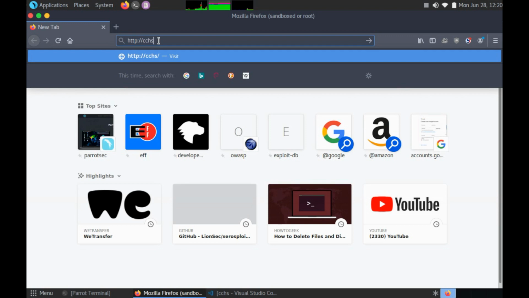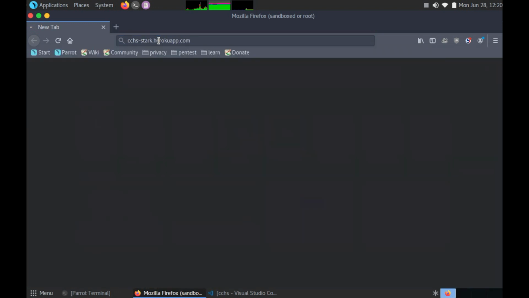Okay, so let me type the address of my site, which is something like cchs stack Heroku app, just a second, a spelling mistake, okay, .com. As you can see, it has been loaded here. It will take some time. The site is quite slow because I am not using any commercial server or any domain. It's all free, so it's a little bit slow here.